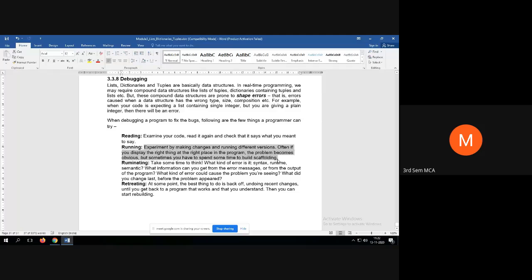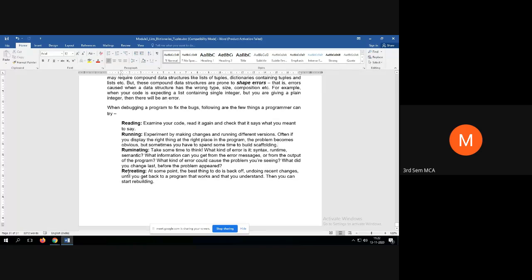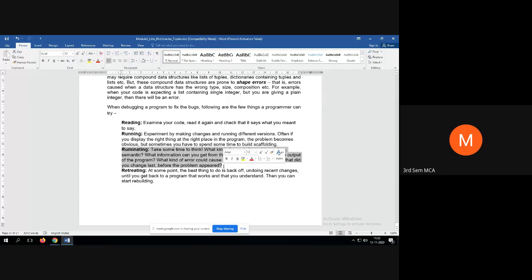Next is ruminating. Take some time to think what kind of error it is. That means, you need to analyze. Being a developer, you should analyze. So what is this code? Why have I written this code? With this code, you should be able to analyze what kind of errors this code may generate.